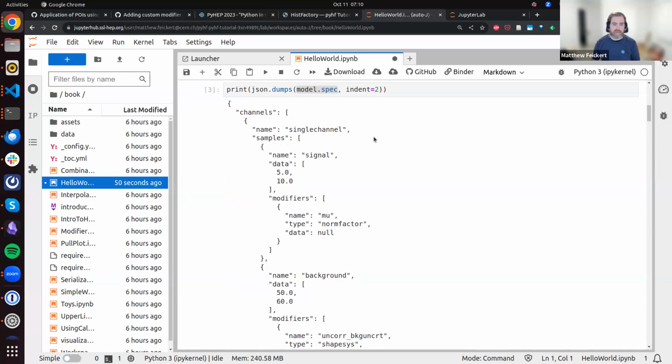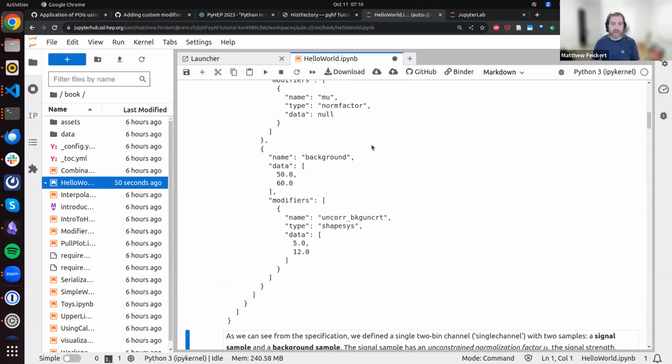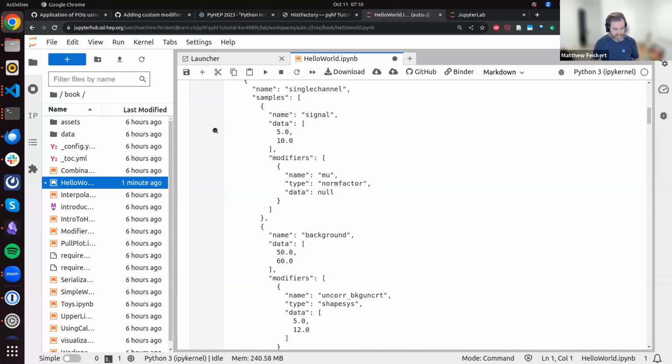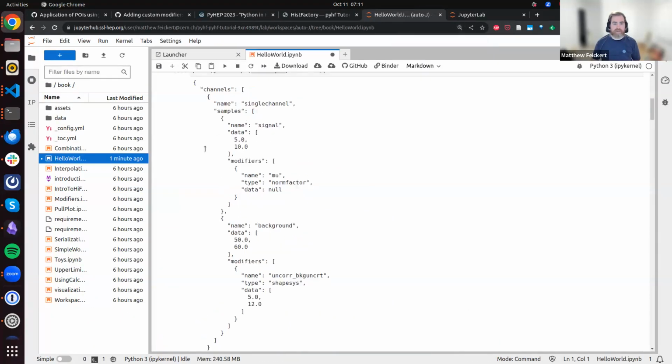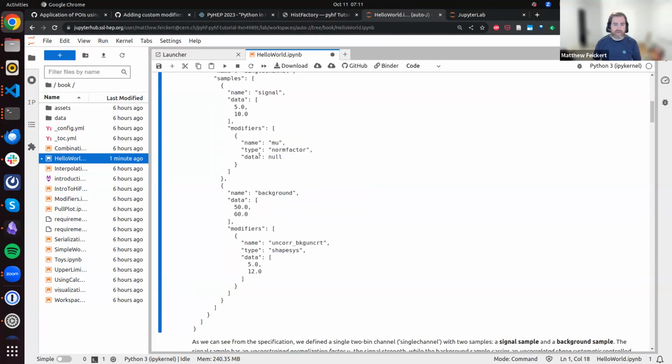this is a dump of the model specification to JSON. So let me zoom out a little bit so that this fits on screen better, but let's step through this just a little bit. We have some jargon here. We have something called channels, we have things called samples, and we have things called modifiers.